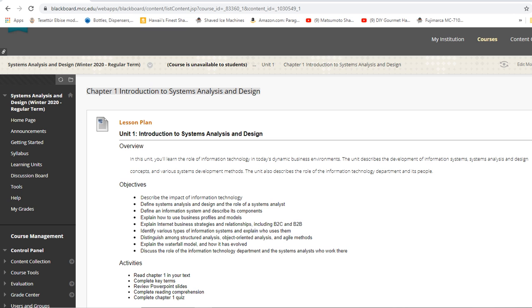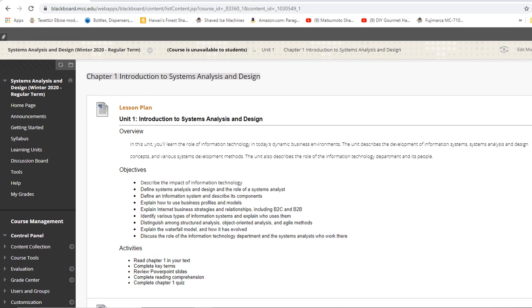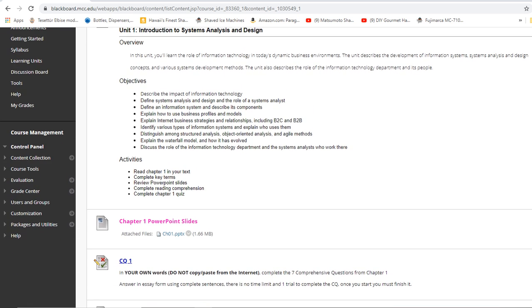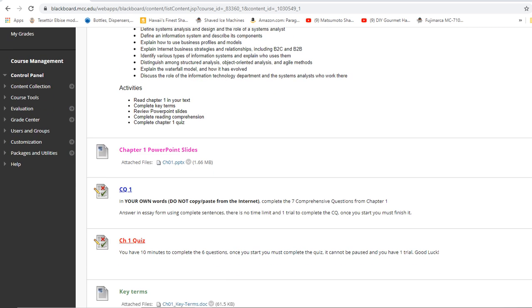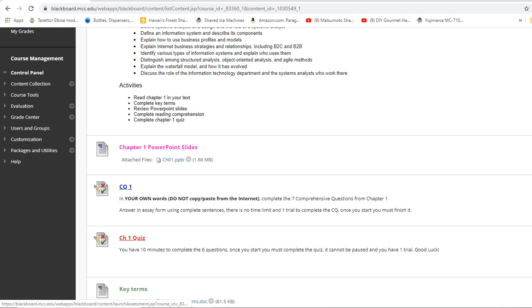You have a lesson plan, giving you an overview of what it is, the objectives, and what needs to be completed for the week. First, review the syllabus. Once you're done with that, do the introduction of yourself. Then jump into chapter 1 of your textbook and do the reading. When you're done, scan through the PowerPoint slides, which are a good overall refresher if you missed something through the reading. Then you have your CQ, which is the questions that you need to answer.